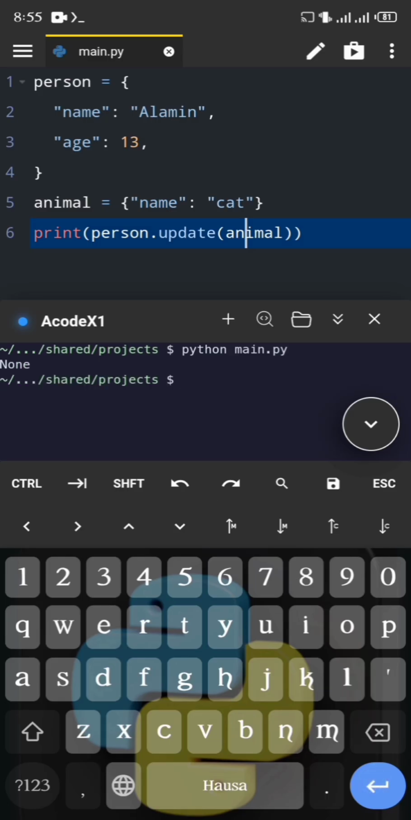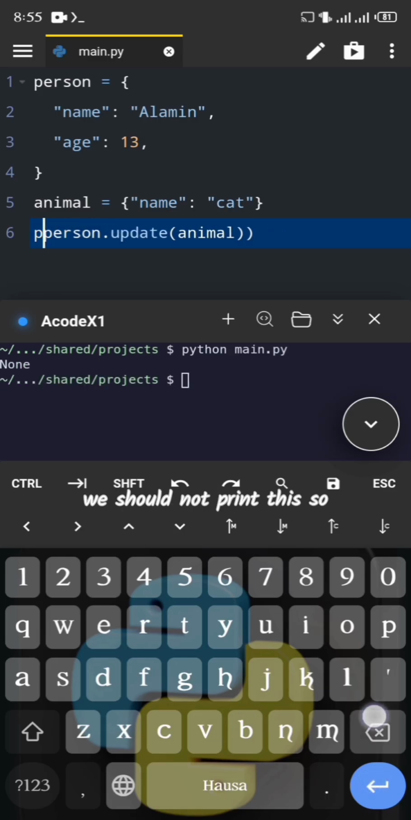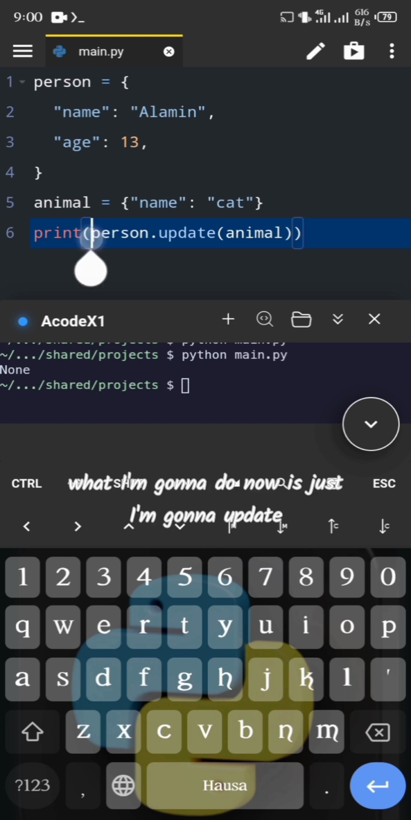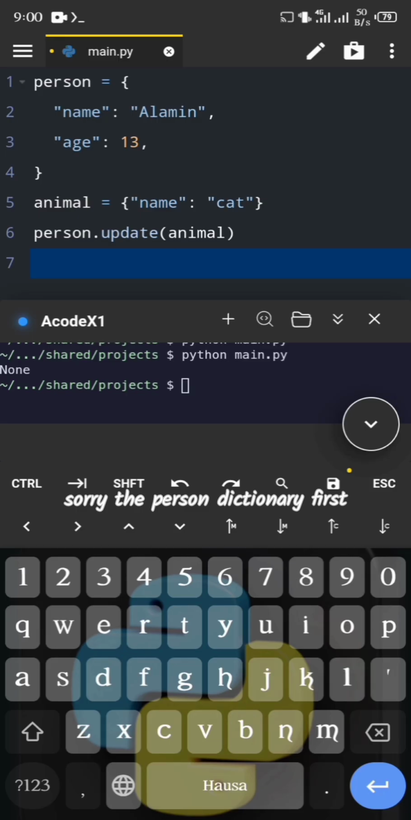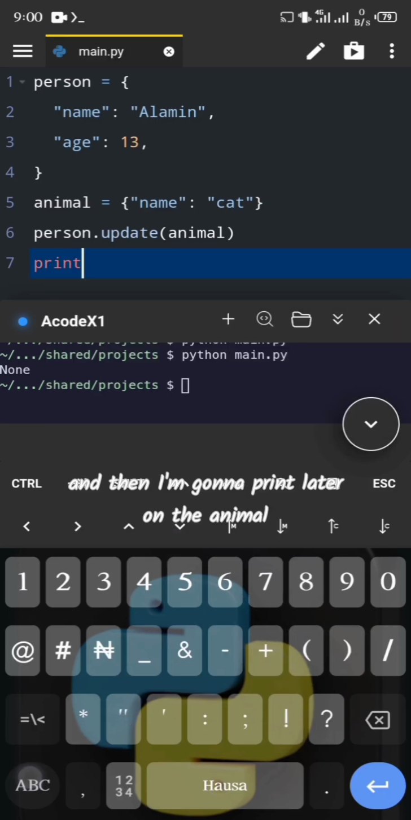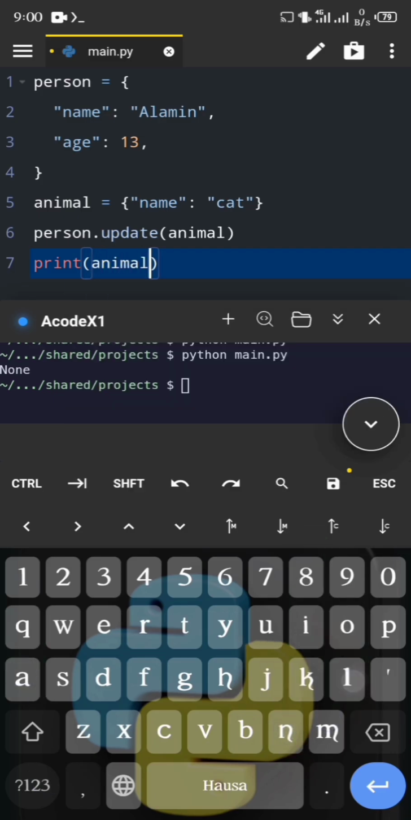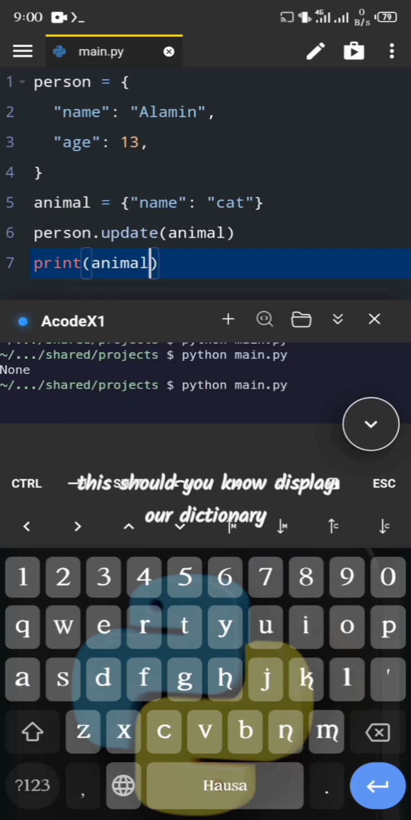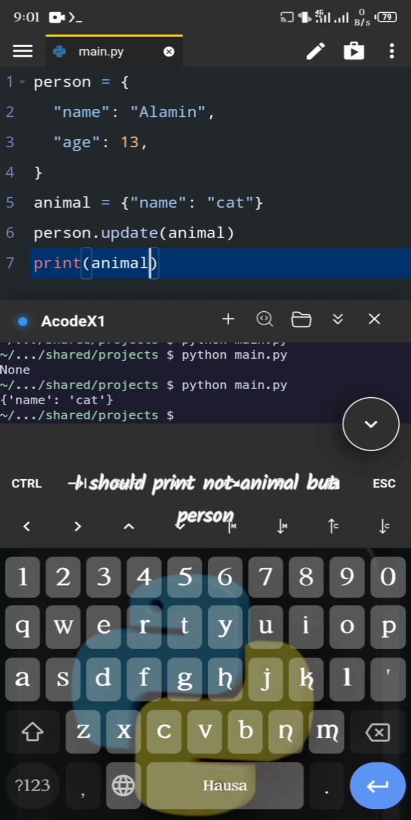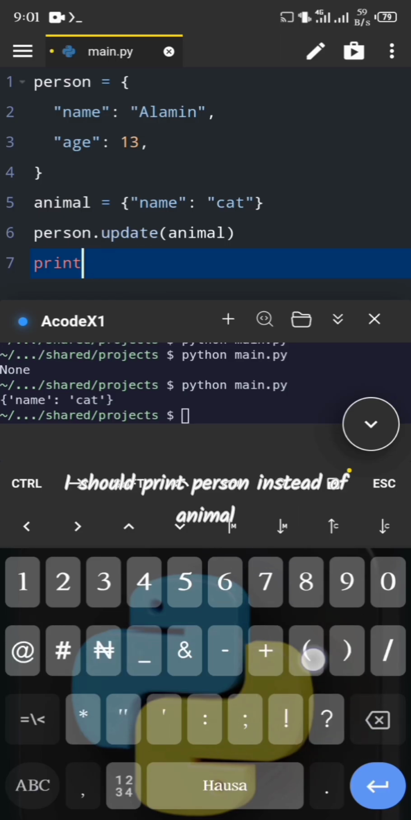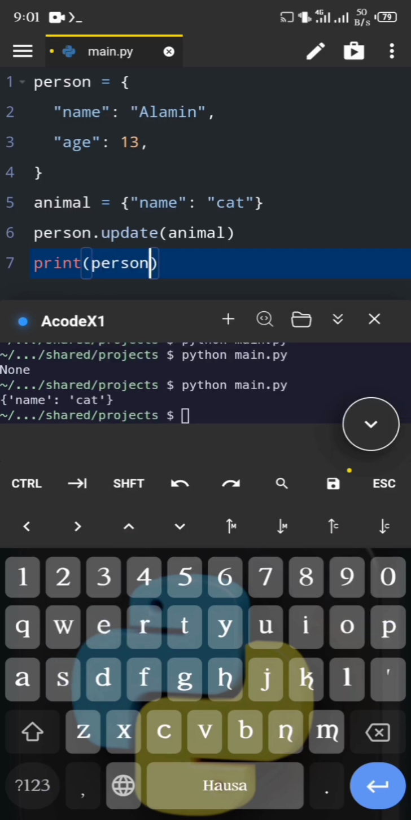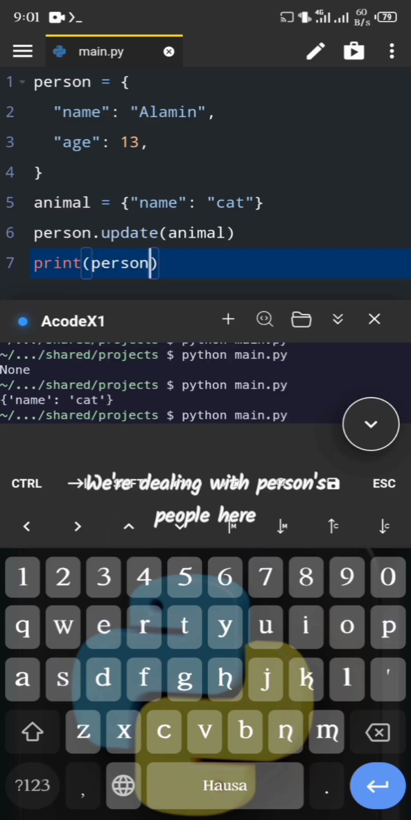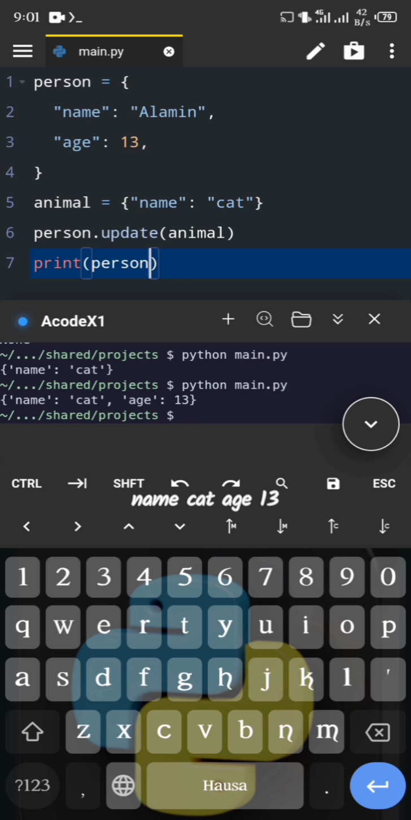Actually, we should not print this. So what I'm going to do now is update the person dictionary first, and then I'm going to print later on. This should display our dictionary. I should print person instead of animal. Okay, we're dealing with persons, people here. Now we see name cat age 13.